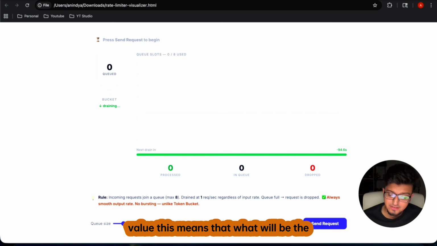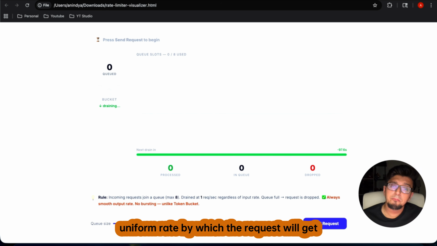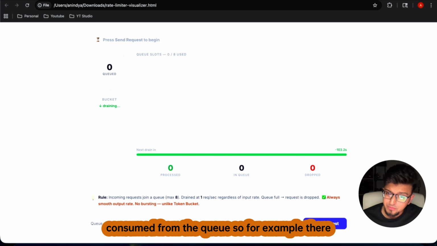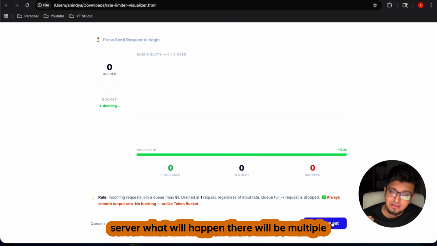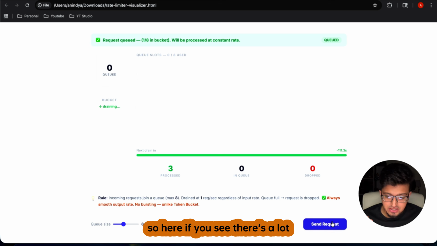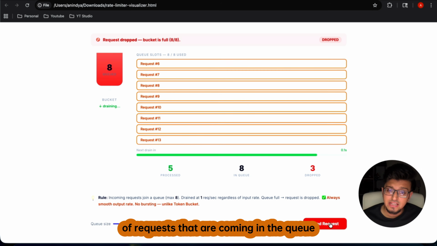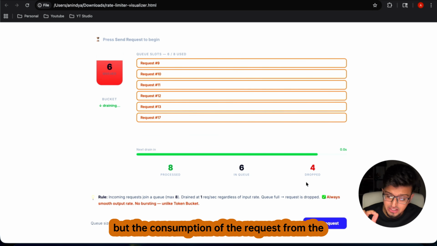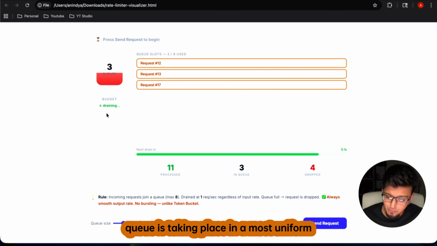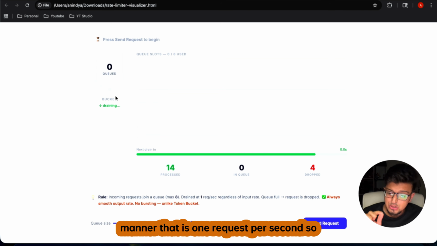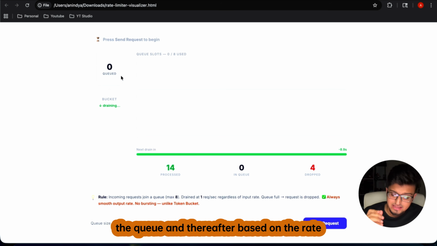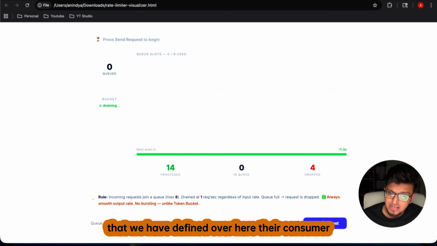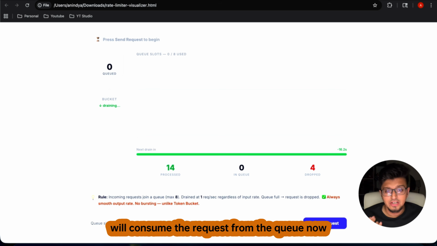And what is this value? This means the uniform rate at which the requests will get consumed from the queue. So for example, there is a burst traffic that came into our server. What will happen? There will be multiple requests that will come first in the queue. Here if you see, there are a lot of requests coming in the queue, but the consumption of the requests from the queue is taking place in a uniform manner, that is one request per second. So here you can see how we are generating this algorithm. Once the request comes into our server, we keep it in the queue, and thereafter, based on the rate that we have defined over here, the consumer will consume the request from the queue.